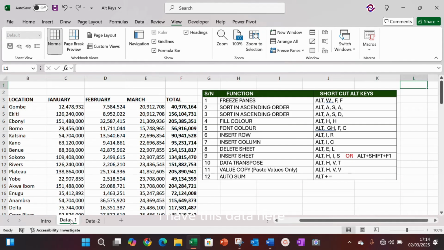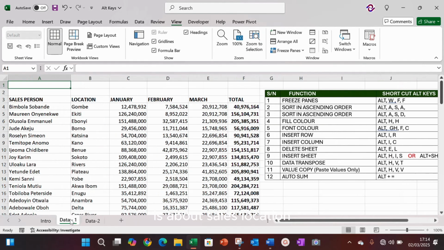Now, I have this data here. It's about sales, location, January to March, and then you have total here. Now, the first thing we're going to do is how to freeze pane.